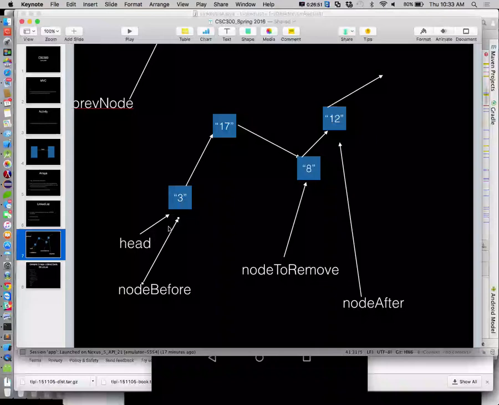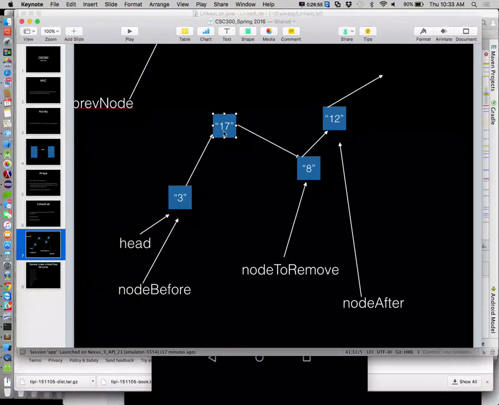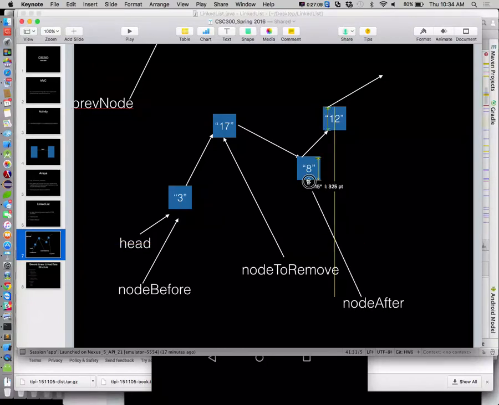And is that where we want it to be anyways? Is this the node before the node we want to remove? Sure. Then we'll set node to remove equal to node before's dot next node. And we'll set node after equal to node to remove dot get next node. And then we'll do our same little logic.